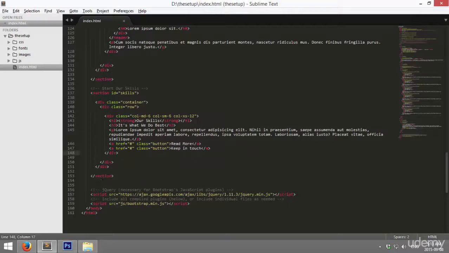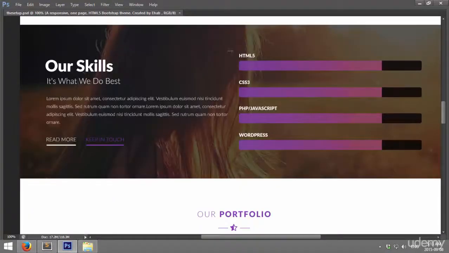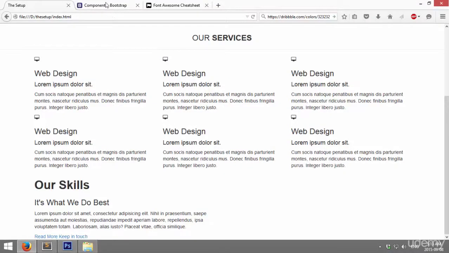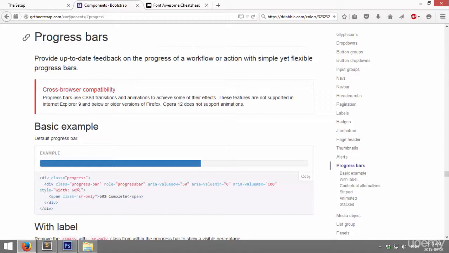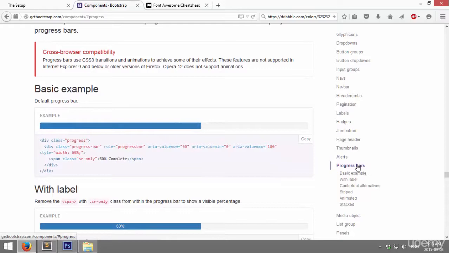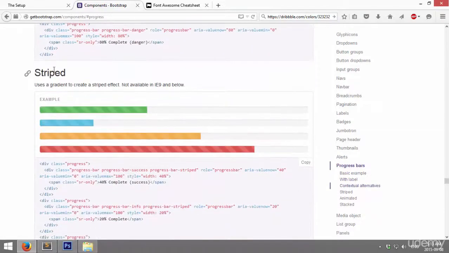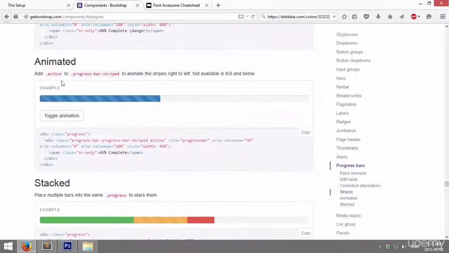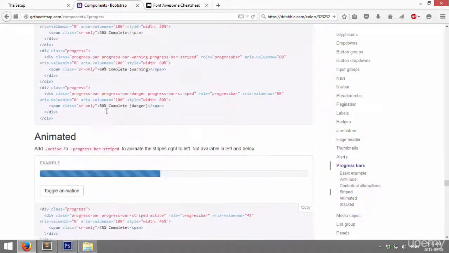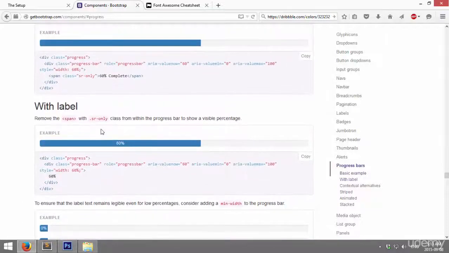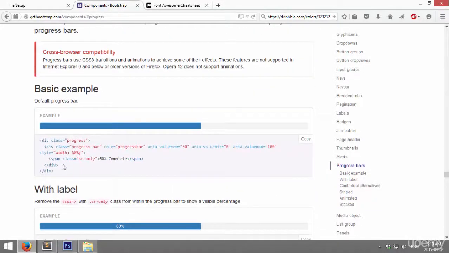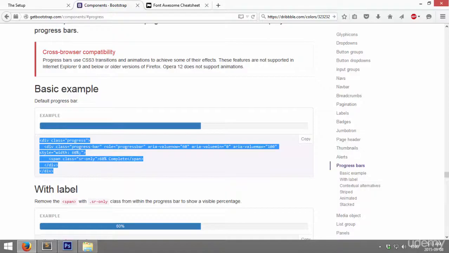So good. We're going to start the next part, which is the progress bars. You will go to Bootstrap 3 components. Then right here in the sidebar there is progress bars. There are a lot of variations in progress bars. We are going to use the standard one, right here, the default progress bar. I'm going to copy this.